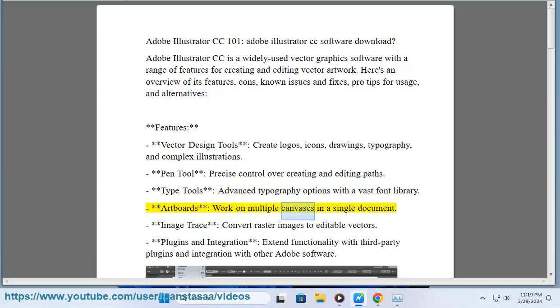Artboards, work on multiple canvases in a single document. Image trace, convert raster images to editable vectors. Plugins and integration, extend functionality with third-party plugins and integration with other Adobe software.